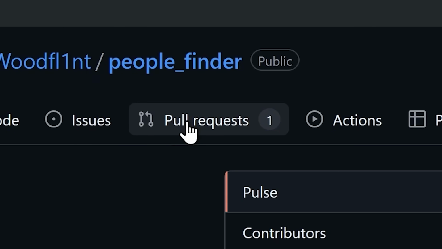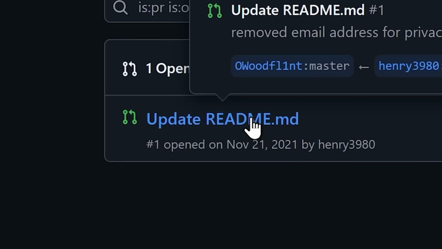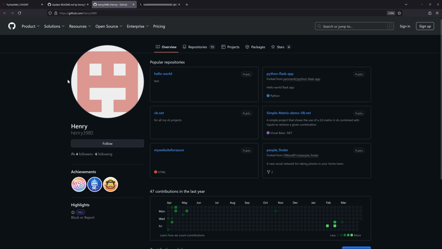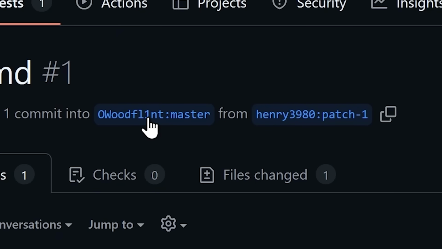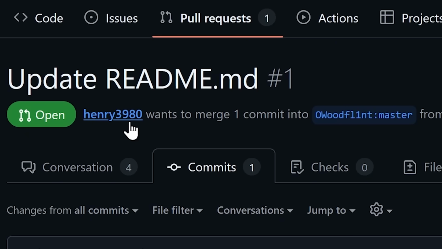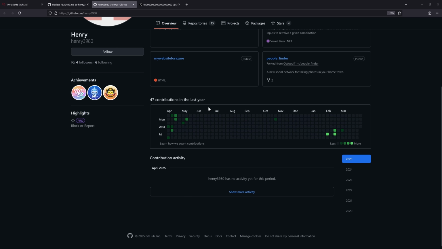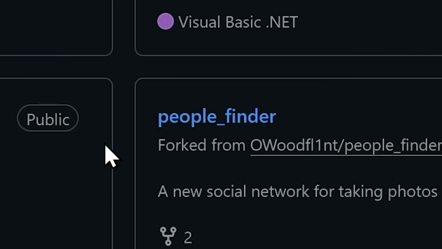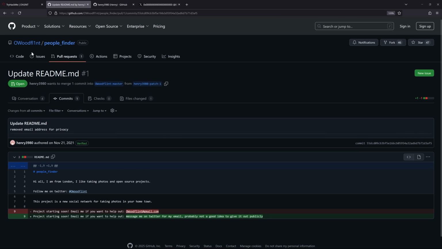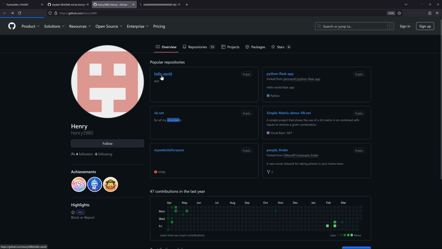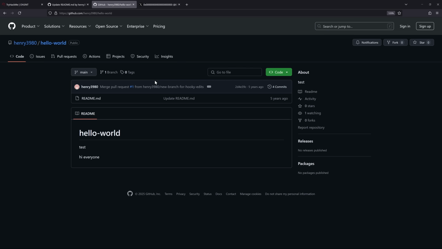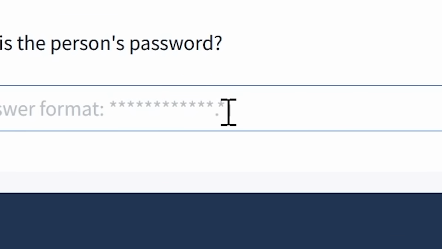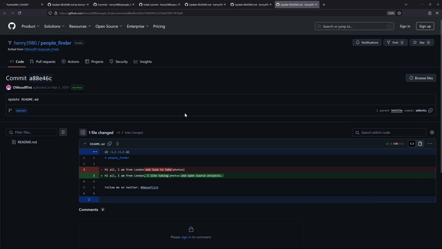Surely it has to do with his GitHub, right? With the README file. View commit details. Henry3908. Who's Henry? Oh, there's more stuff here. I'm not sure that Henry and this person are related because it says here Henry wants to merge one commit. Could this be his alternate GitHub account? Forked from Woodflint People Finder. So Henry copied People Finder from the original owner, Woodflint. I'm not sure if I'm where I'm supposed to be. Maybe this is just some random person that I'm looking at. Wait, what's the format of his password? A large word, dot, and then something else. I'm not sure if I've seen anything in this format.